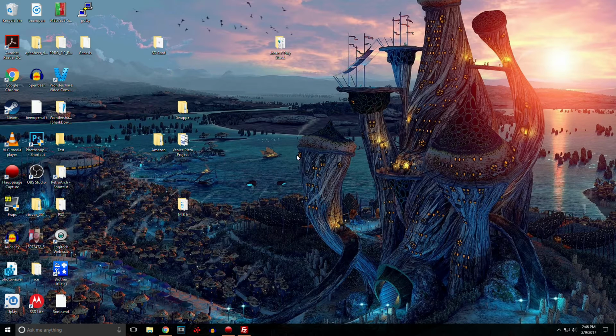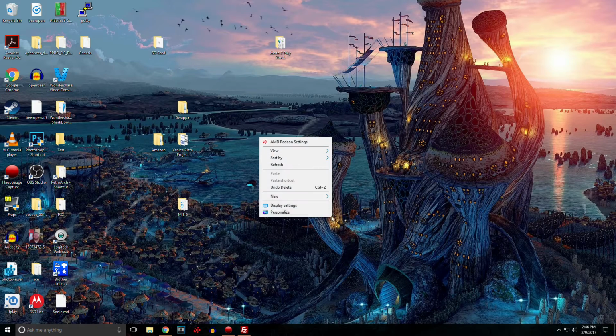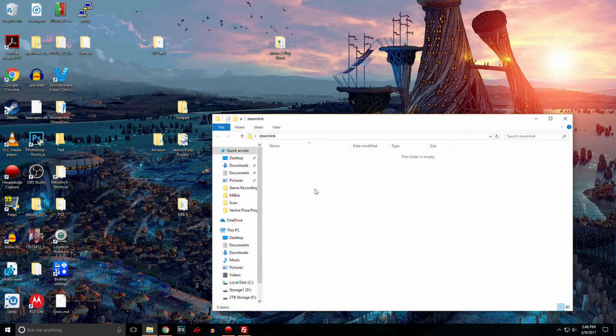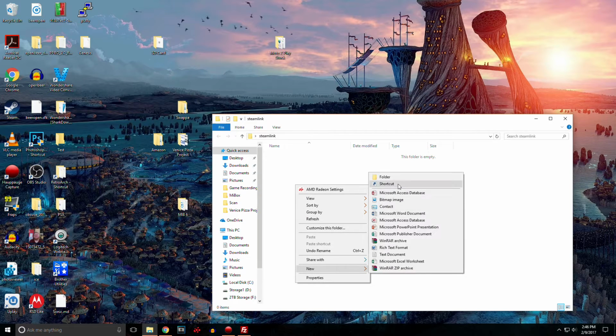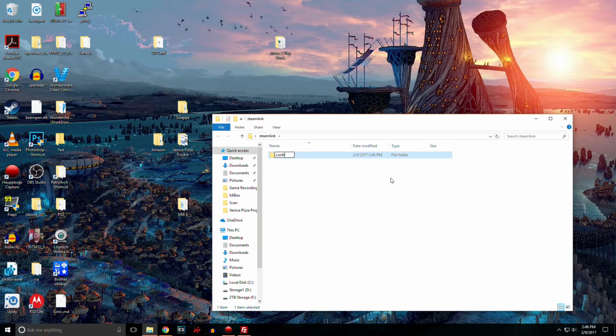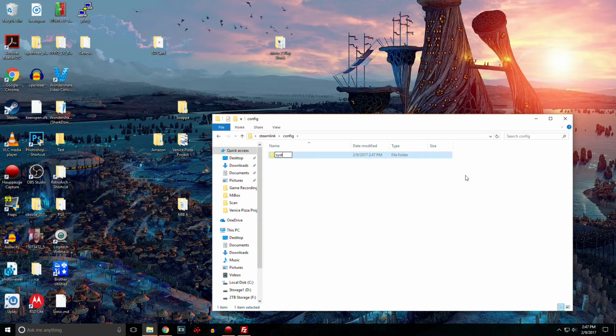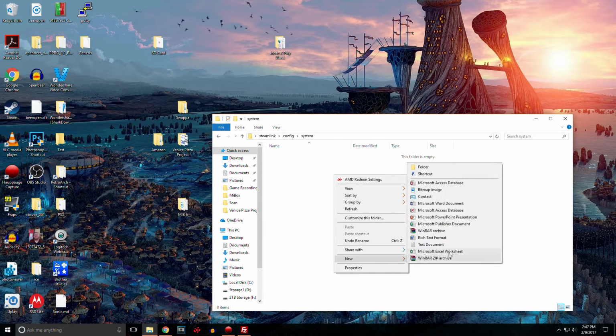The first thing that we need to do is set up a directory to put on our flash drive. And this is going to basically enable the Steam Link to transfer files with your computer. So we're going to create a folder called Steam Link. We're going to open that up. In there, we're going to create another folder called config. Open that up. In there, we're going to create a folder called system. Open that up. And then we're going to create a text document.